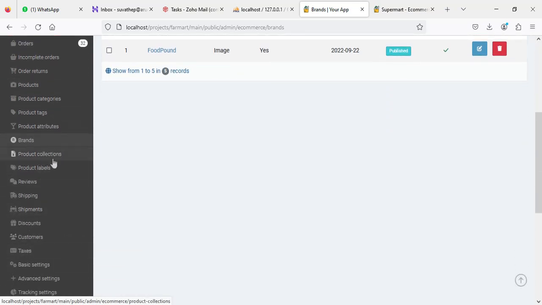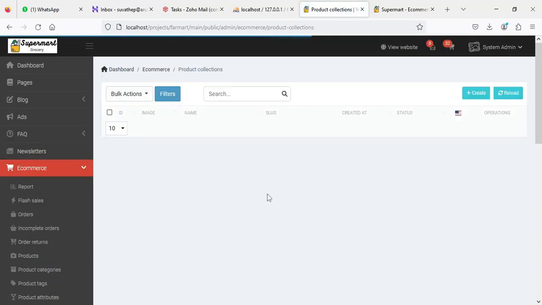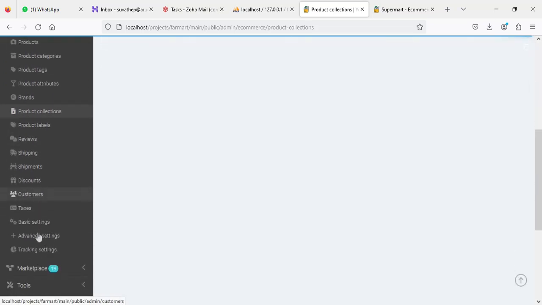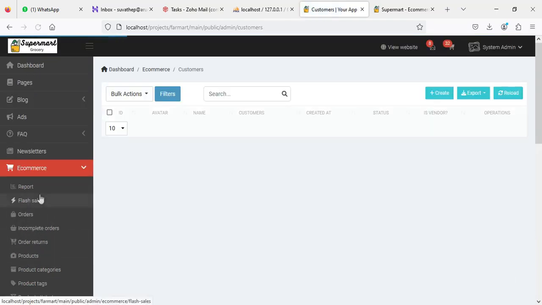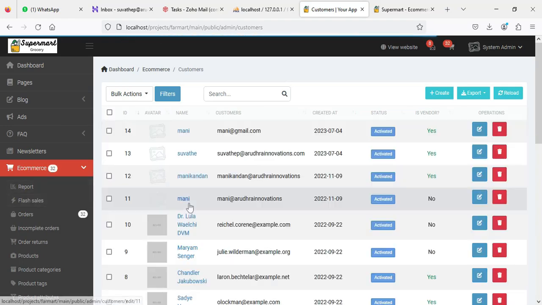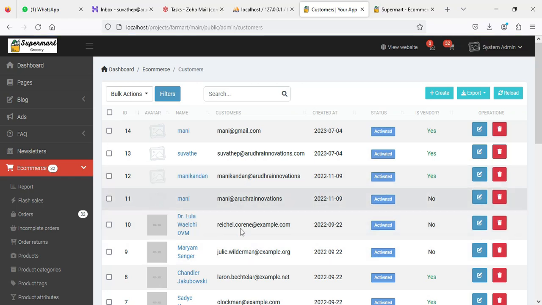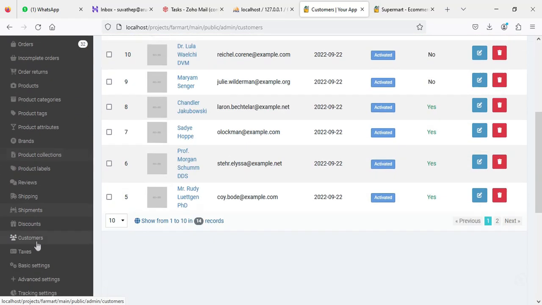Next, you can go to the product collections. Click the product collections. You can view all the details, such as special offer, best offer, new arrival. If you want to create a product collection, you can create it. Next, you can click the customers. Here you can see who registered as customers or vendors. You can view all the details, including the date the customer was created.